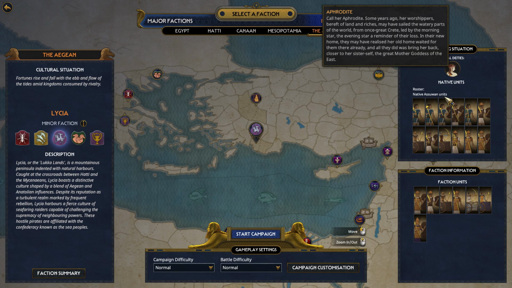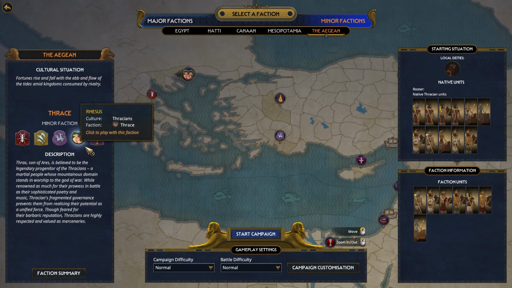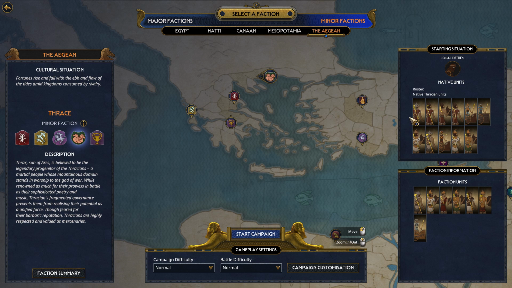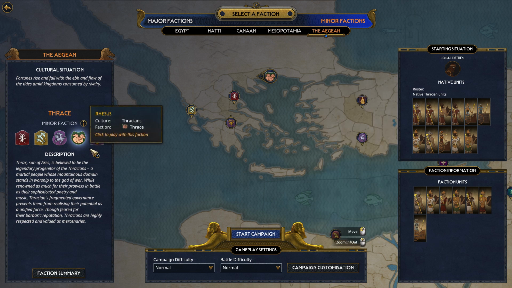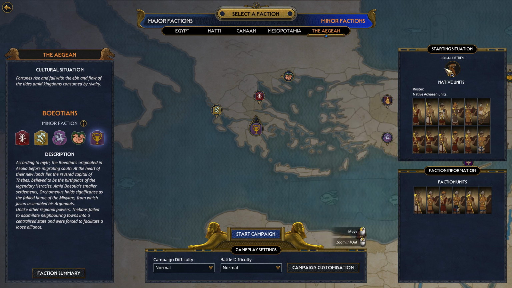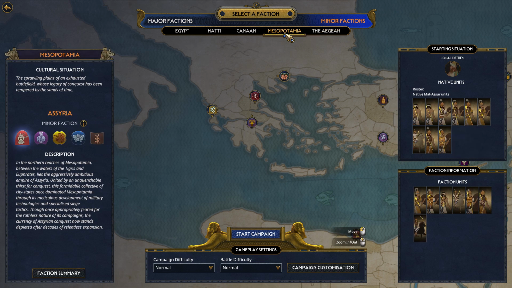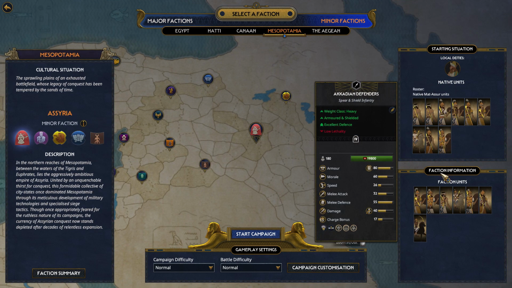But here there are new additions like chariots and siege works, following with Thrace here. The Troy Total War roster is also here somehow. We can see the resemblance in the Aegean factions. These are some of the units that we have seen in Troy. But if you want to know more about this, I will send the link of Troy Total War.